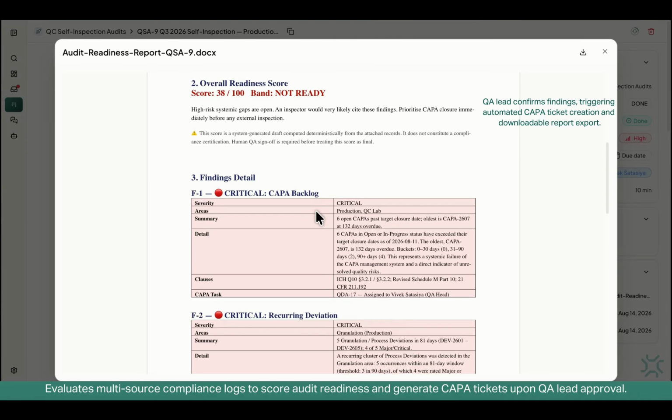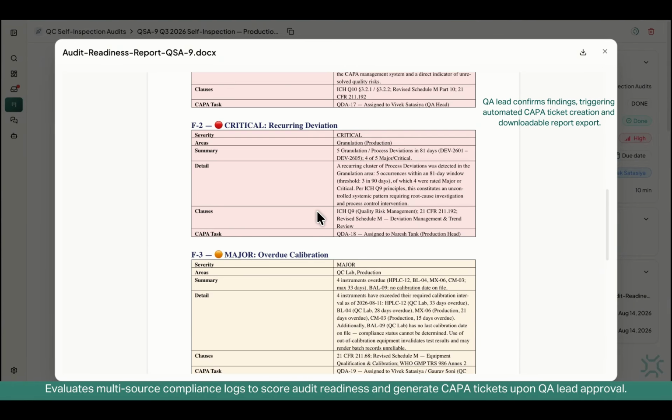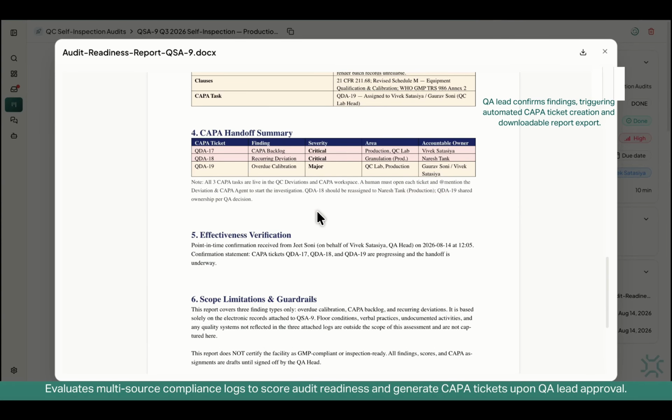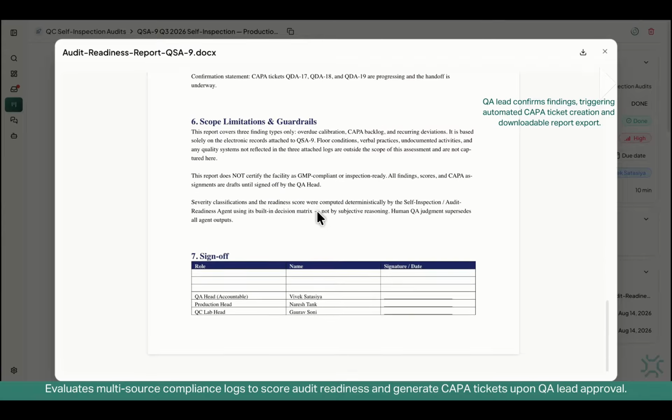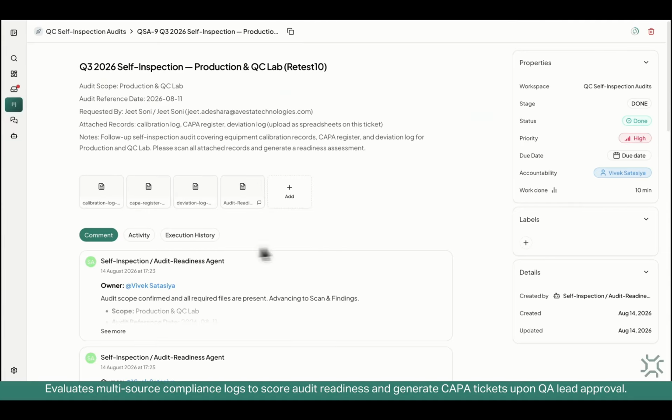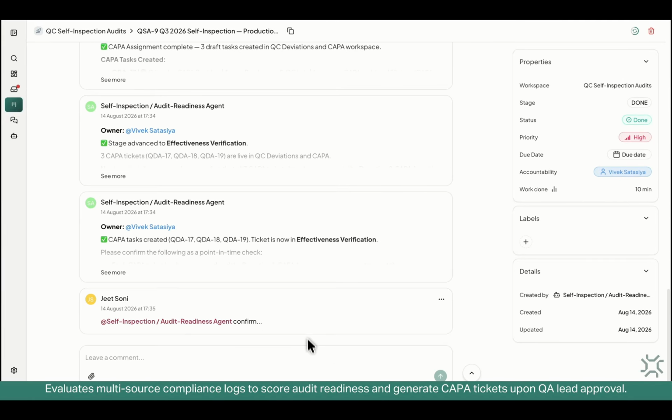And here's the final audit report that it generated with all the findings of various classifications. Some of them are critical, some of them are major. It shows which CAPA tickets were generated as a part of this audit, who's the accountable owner and the responsible department, and the final sign off. And that's the end of the audit. The audit is closed, and that's an example of end-to-end audit processing that can be done using co-workers integrated at different steps. Of course, it could be heavily customized according to an organization's requirements and ways of working.